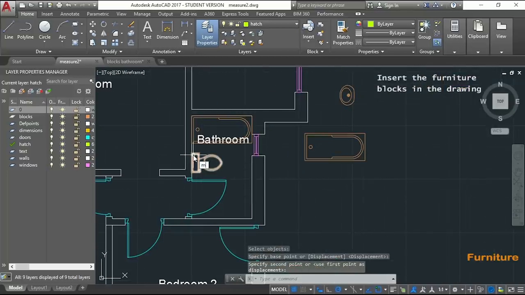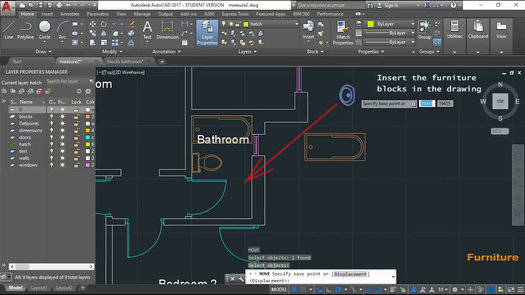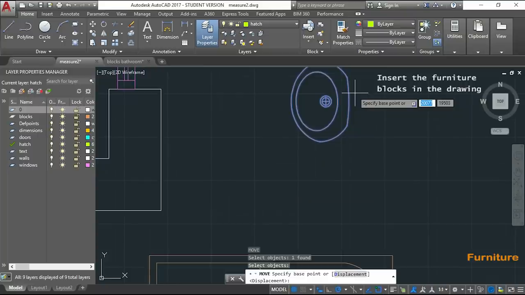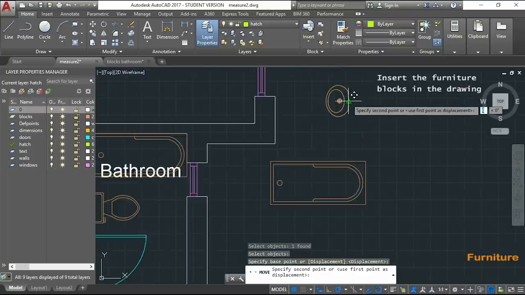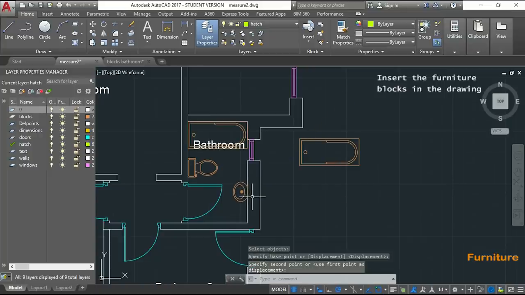Then the wash basin. I'm going to move it to this place. I click in the block. And now I'm going to leave it here.